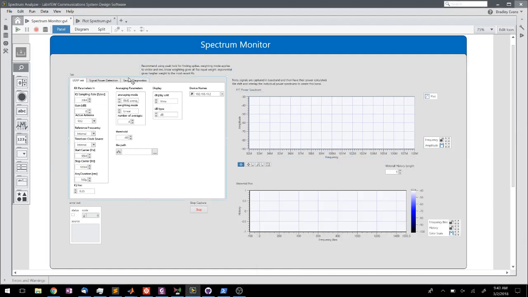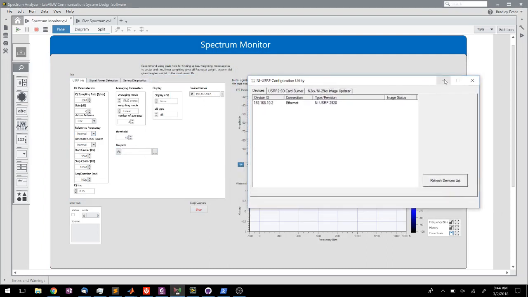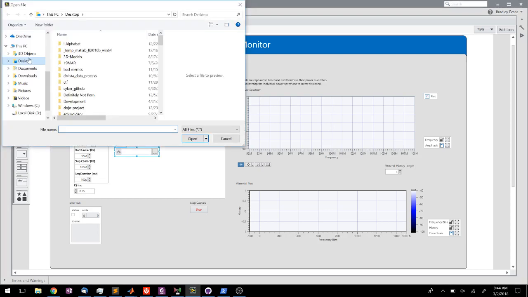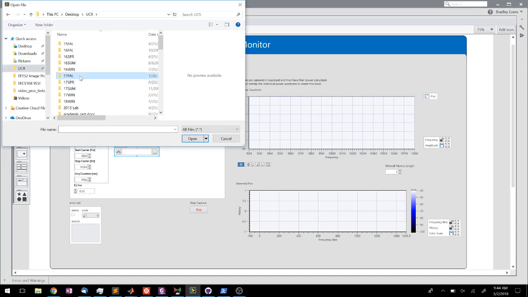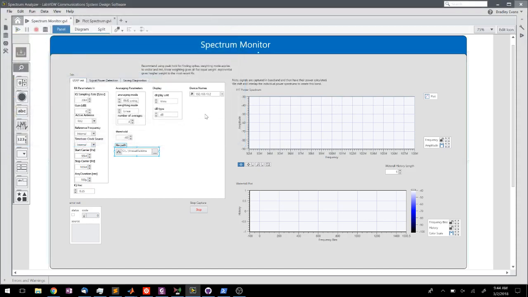All right, spectrum monitor project. Send it all the way. Okay, device is set to pull data from the USRP on this IP address. Corresponds. These are our default parameters right here. I'll go ahead and define a file path right now. All right, file path is defined, and begin.